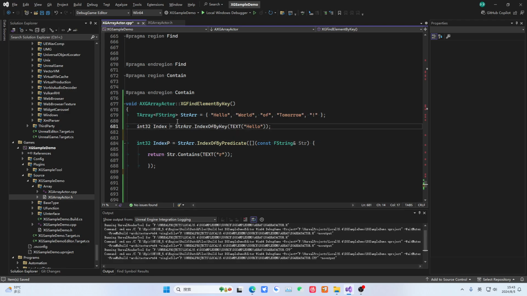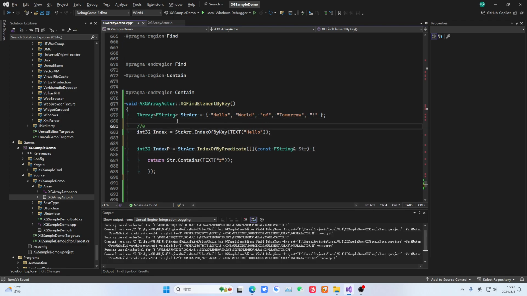We can write the expected result here. It should be equal to 0. It should be equal to 1. Yes, the returned index is 1, but it is the second element. Okay, let's execute it.